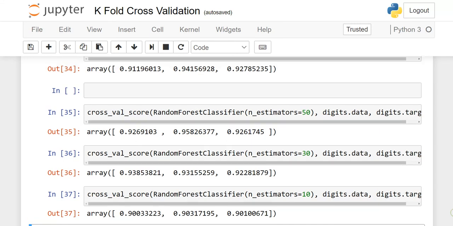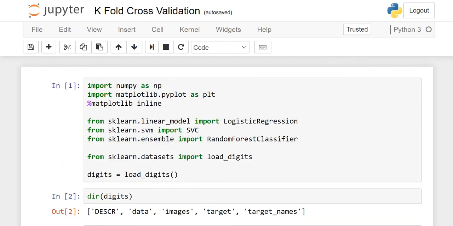So I hope the concept of k-fold cross validation is clear. Please practice it.